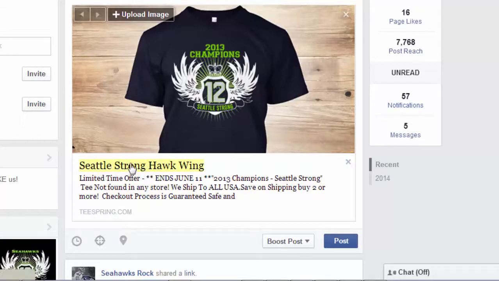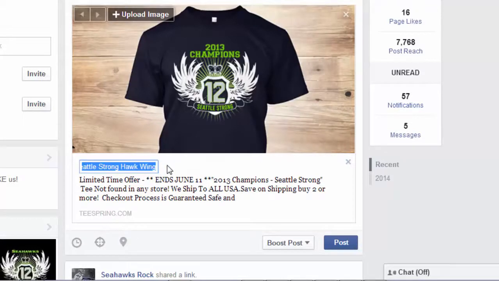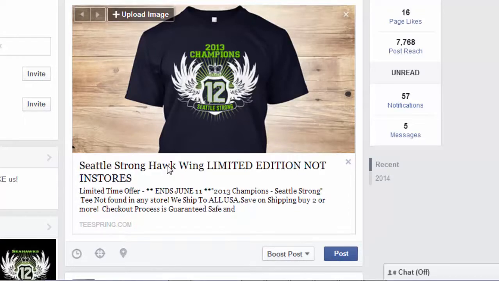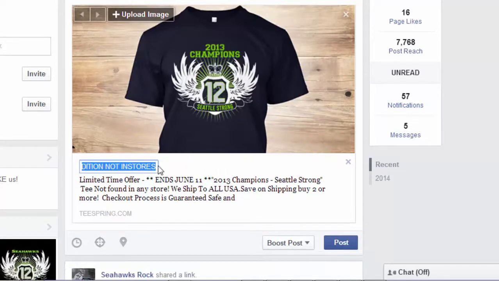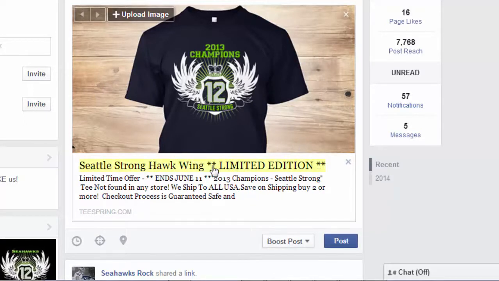I can say Seattle Strong Hawkwing limited edition, not in stores. That's a little bit too long. I don't like how it indents there. So I'm just going to change that. Take out not in stores. Put a couple stars on the end there, a couple stars over here, just to make it stand out more. Look at that. So that's good.